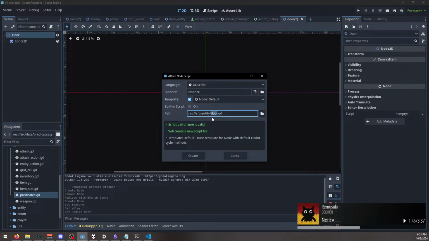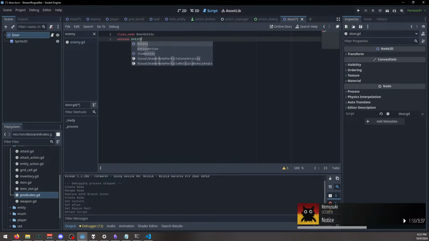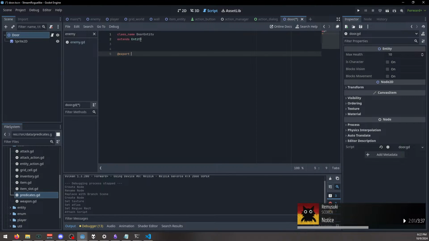Okay, so this entity will be a door entity. So say class name DoorEntity extends Node or extends Entity. We'll also export the open texture and the close texture, as well as a locked variable and a closed variable. I guess we'll do open.